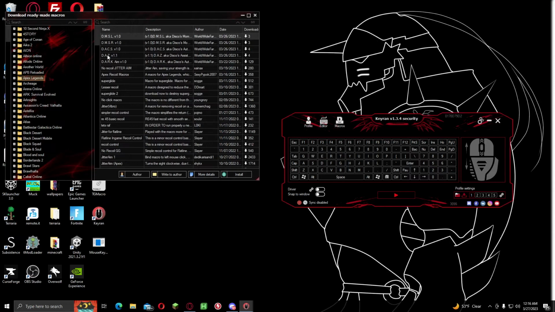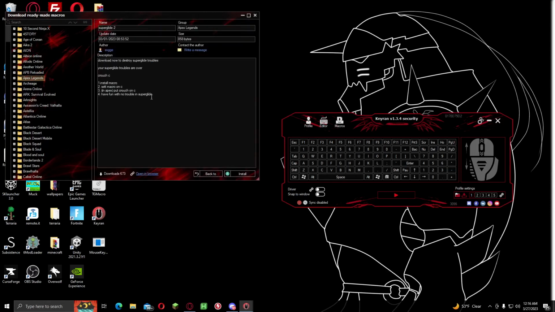Actually, these are some new ones. I haven't seen these ones yet. These came out literally today. I've recently been using the jitter aim, some of the jitter aim ones. But see, look at this one, Super Glide 2, and you click on more details.